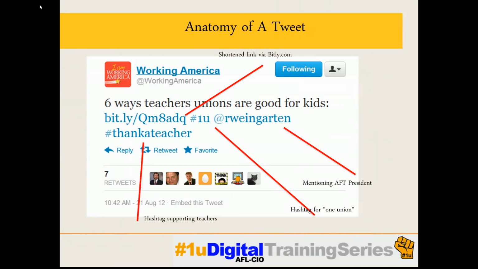After the Bitly link, they've included the One You and the Thank a Teacher hashtags, which were big around the time this was going on. So anyone searching for conversations around union issues or supporting educators will find this article. It's extending the conversation beyond the people following Working America.